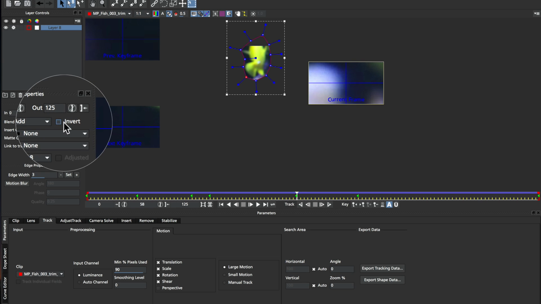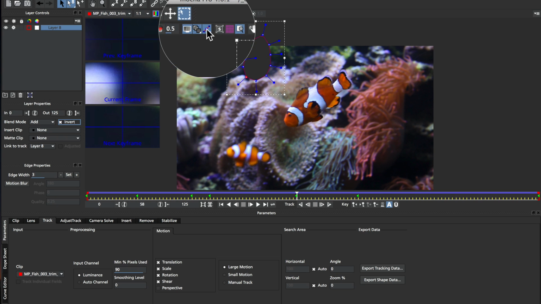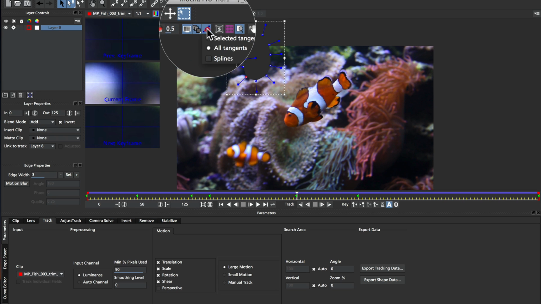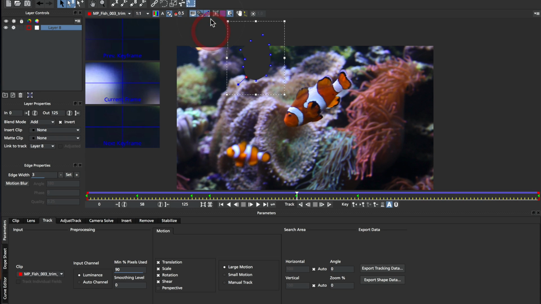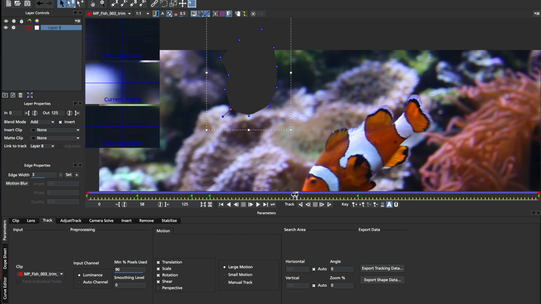So I'm going to come down to invert, and this will actually punch a hole in our footage and we can see a little bit better. So I'm actually going to turn off my splines so we can see that, and I'm also going to turn off the tangents. So we're just going to see the selected tangent, and this is going to be a lot easier for us to see. So let's just zoom in a little bit, and we'll start looking through here.